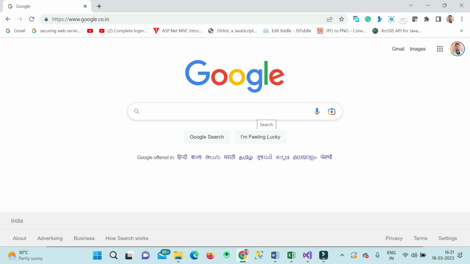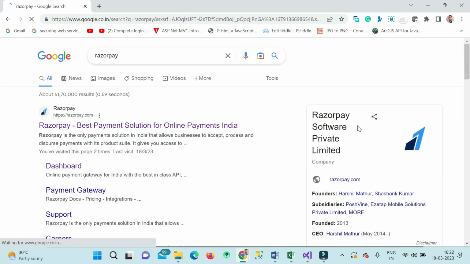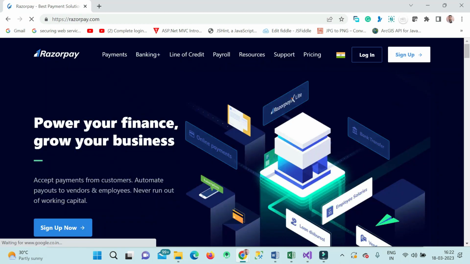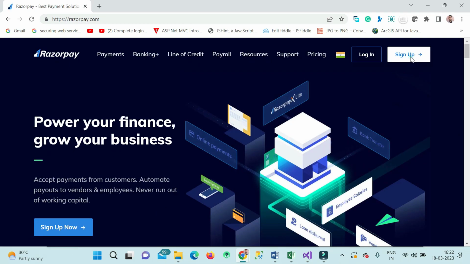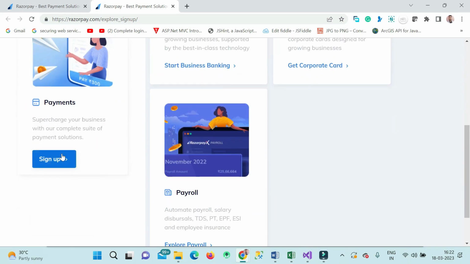So in this session, I'll show you how you can create a Razorpay account. Okay, so let's go to Google and search for Razorpay. Then click on this link, the first one. Okay, now you can click on sign up, then scroll down and click on sign up, payment sign up.